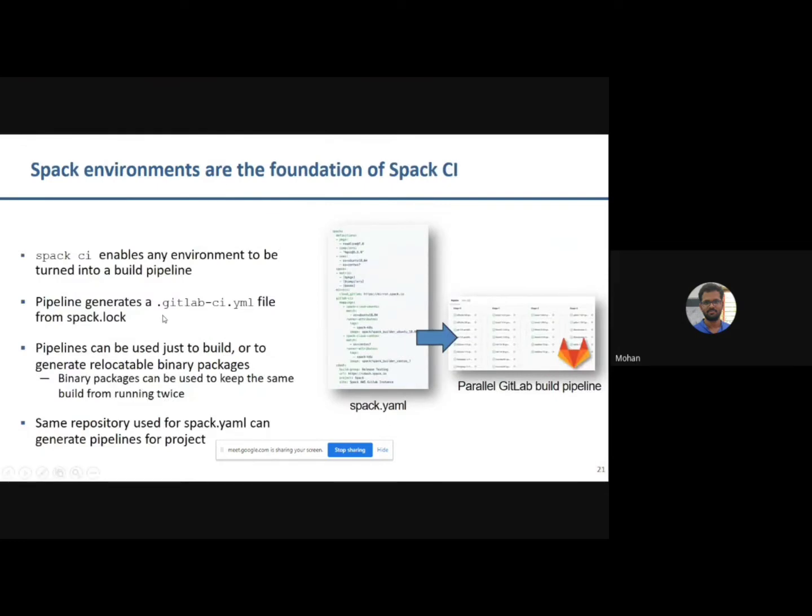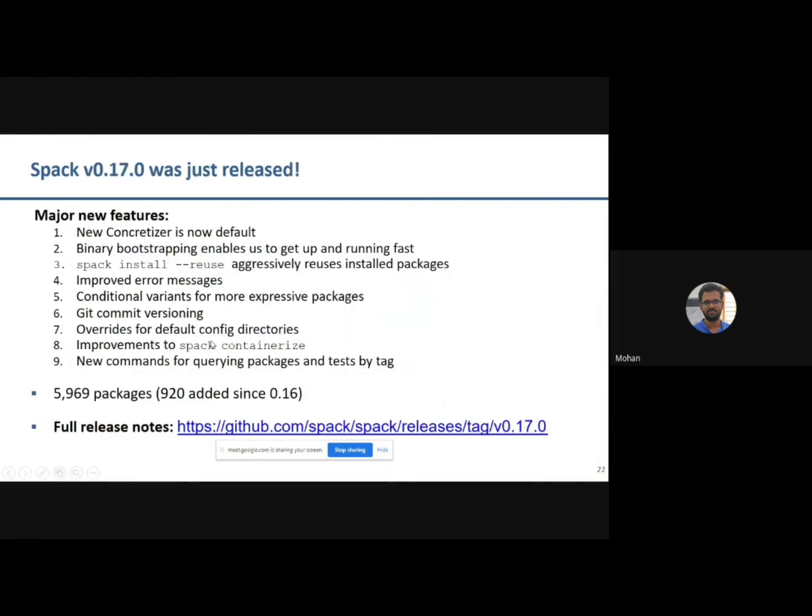So this is just an extension of the previous slide. This will just tell you how continuous integration is used in case of Spack. I think we're already at 45 minutes, so I'll try to cover the other slides a little faster.